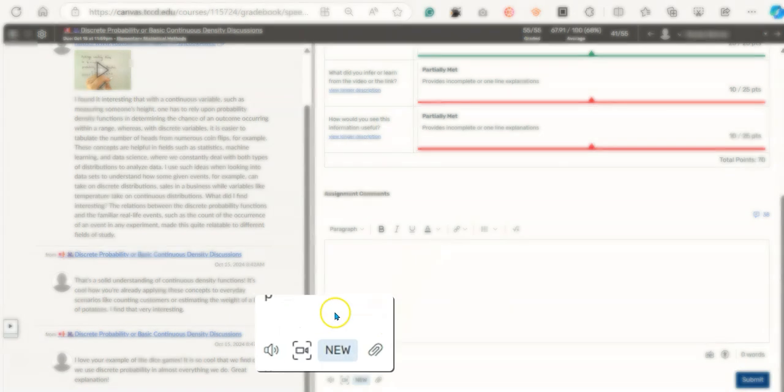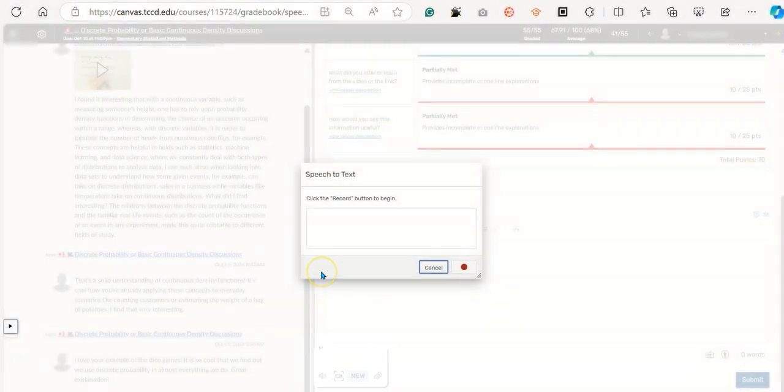To do that, I will click on the speech recognition icon, tab, button, and then I'm going to click on this record button. And before I do that, let me see what I want to say. Okay, I got it.